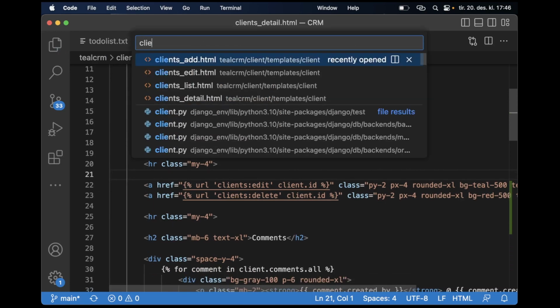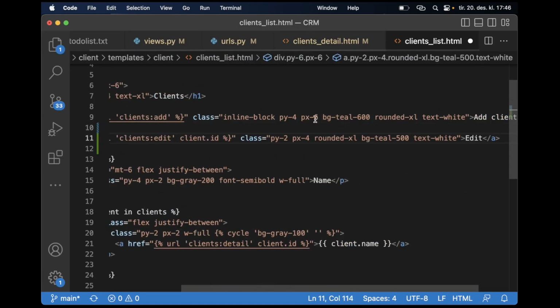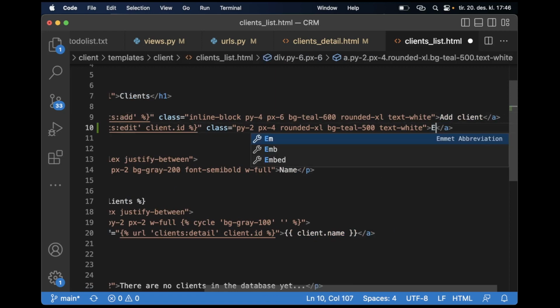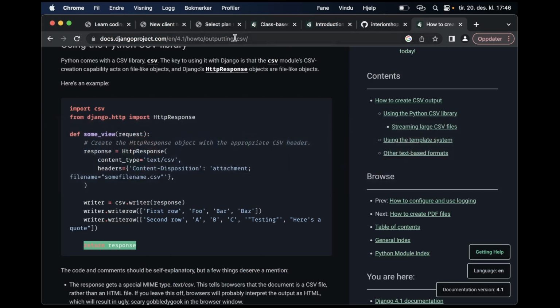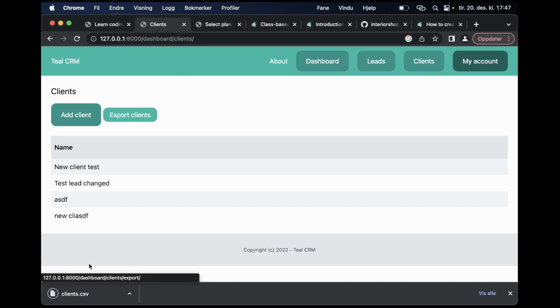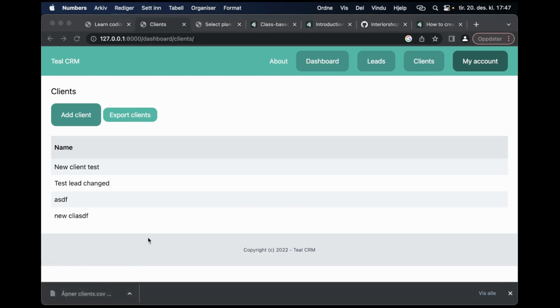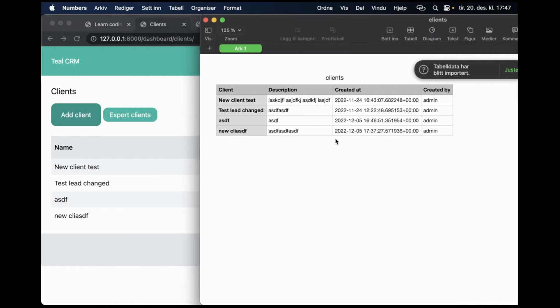Sorry, so I want to open up the clients list, of course. So together with add client here, we can have this button instead. So export clients, and then I can scroll over here, remove the client ID, and say clients, export, and save. So now we can test this by going back here, going to clients, then we can click this, export, and then we got a download here. So if I click this now, numbers is opening up, there you can see client, you can see the 4 here, the description, when it was created, and who created it.